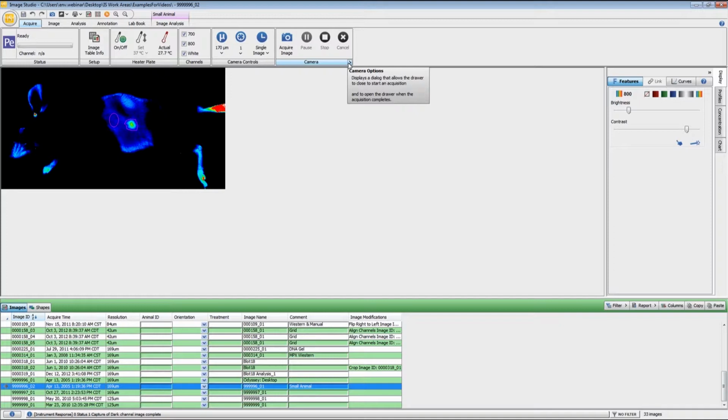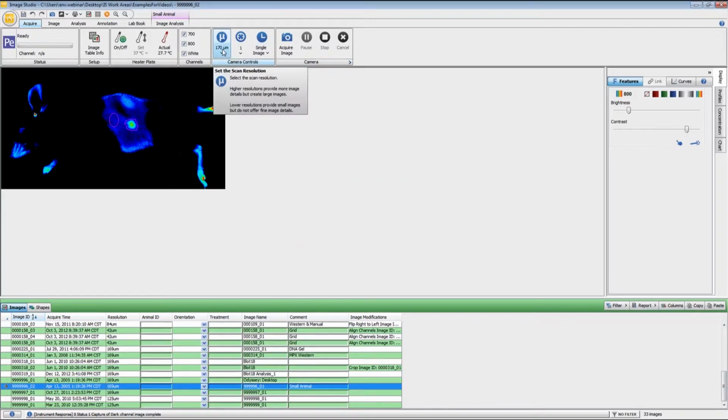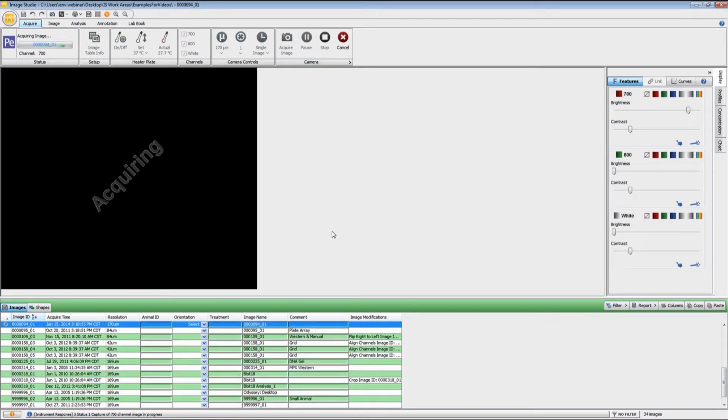If I click on the camera options, I can have it automatically start the image acquisition when the drawer is closed, and I can also set it to open the drawer automatically following the acquisition. And so you just set that up to whatever works best for your workflow. All right, so I have this set up for 170 with a single image, and so I'm going to press Acquire. And the images will appear during acquisition.